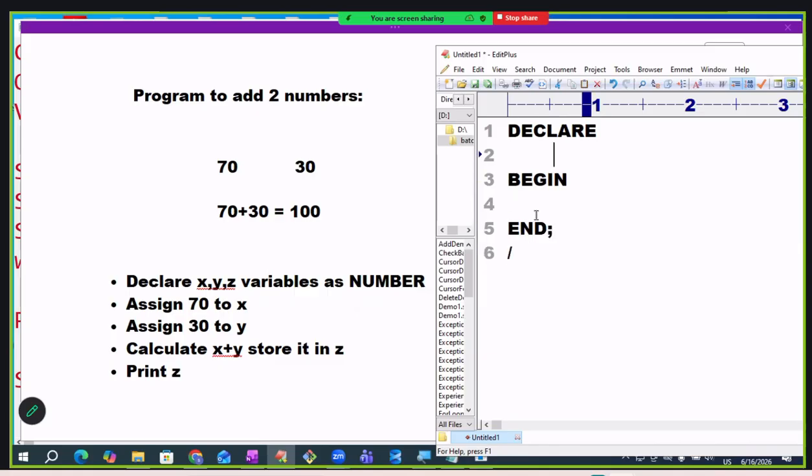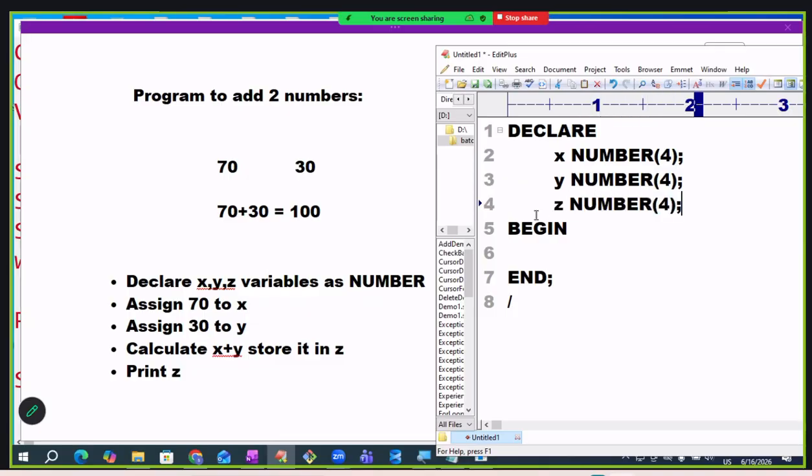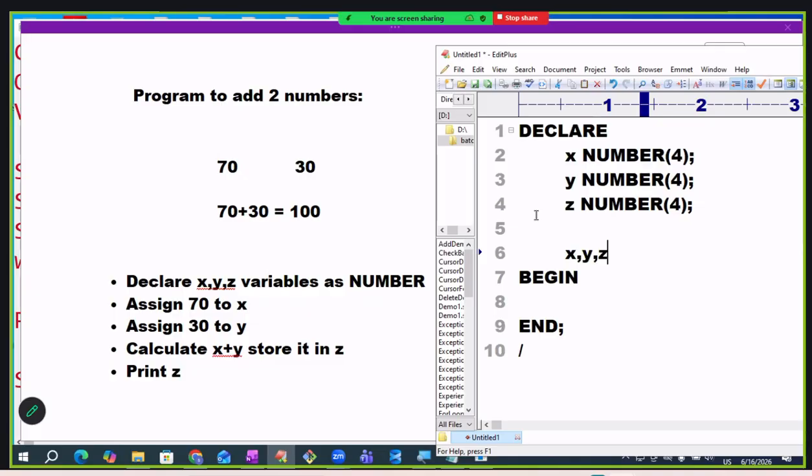Semicolon slash. Declare x as number type, x number of 4. Declare y as number type, y number of 4. Declare z as number type, z number of 4. Okay, you tell me, sir, can I write like this? X, Y, Z, number of 4. Is it valid, sir? No, impossible. In one statement, we can declare one variable only.